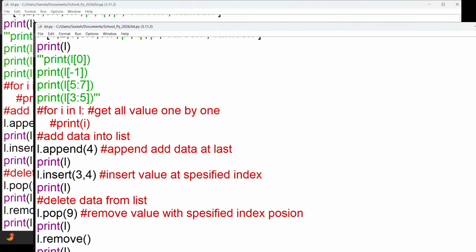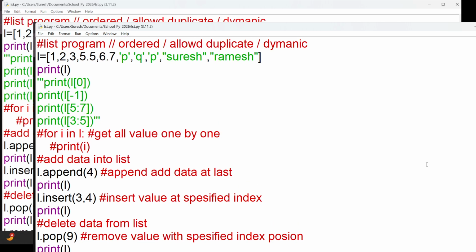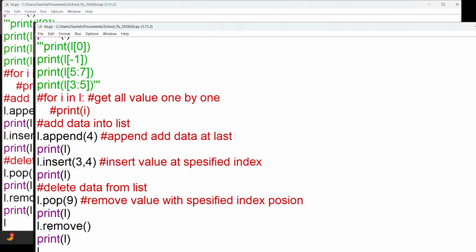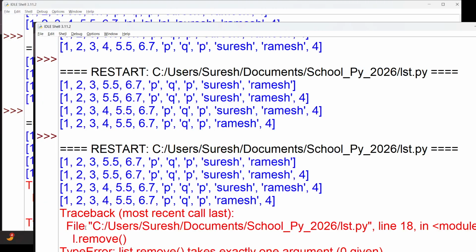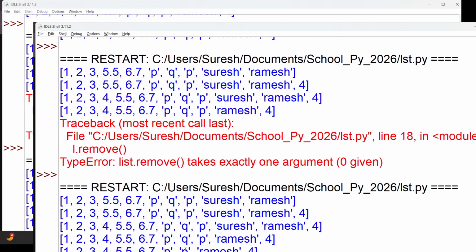So remove is different from pop. In pop, we need to specify the index position, which index position you want to remove. But in remove, we have to pass the direct value. Suppose I want to remove this Q, so you can directly specify the Q here. I want to remove Q from the list. I can see it removed the Q from the list.